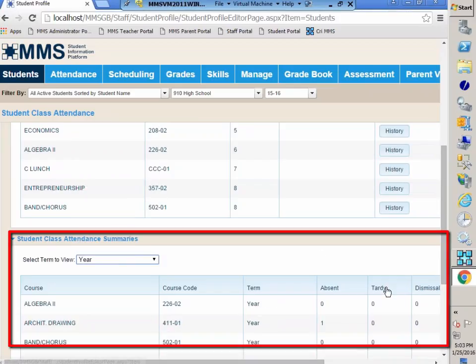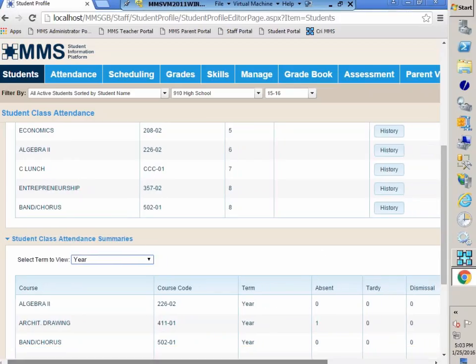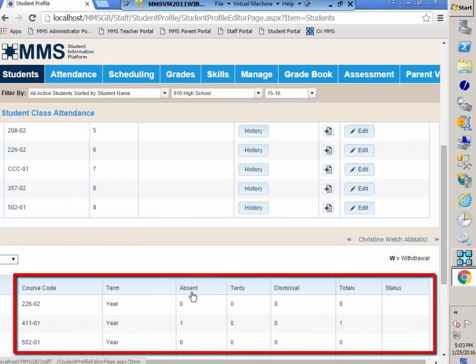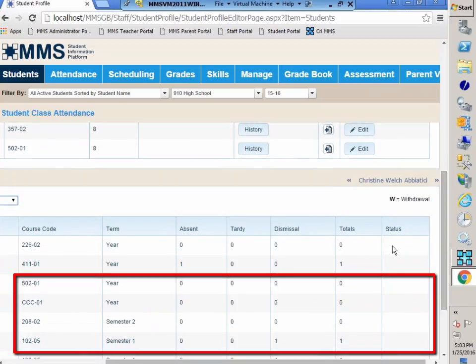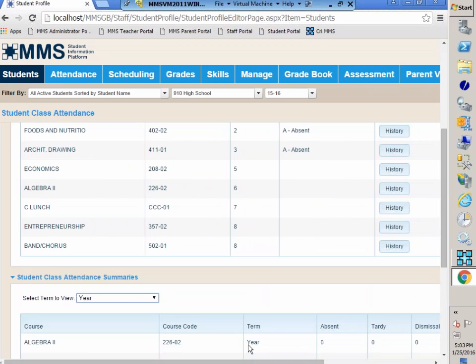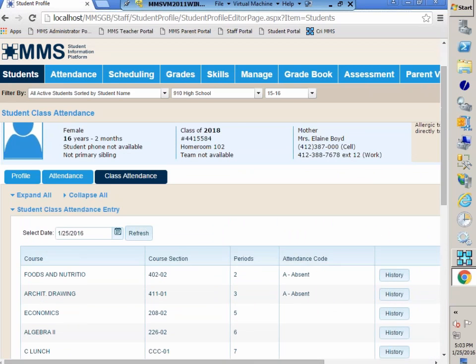Year will display everything. So here for each class, I will get the number of absences, tardies, dismissals, and totals. A status here, the student is not withdrawn, but if you saw a W here, then you know they were withdrawn from that class. And that is it for the student class attendance editor.